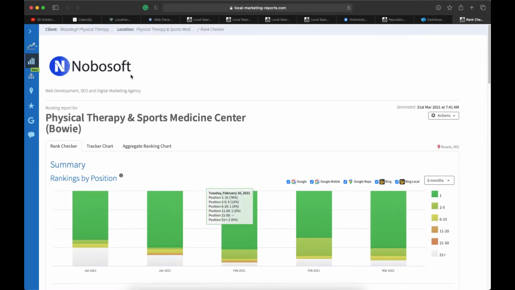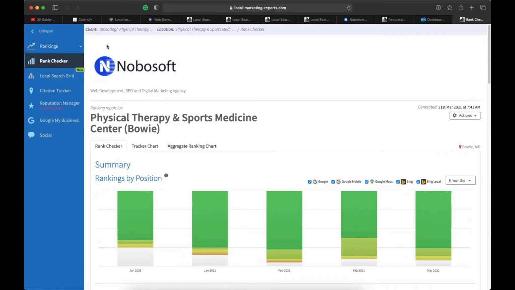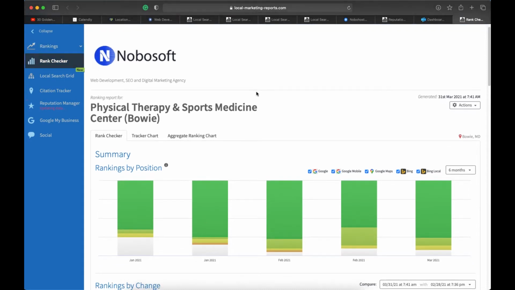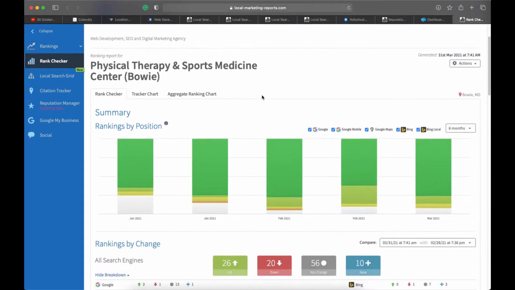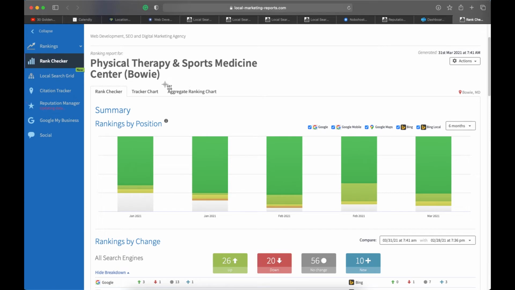When the report opens, you may see a welcome page. Or probably you may use the sidebar to find the page you are looking for. Now we are on the page, Rank Checker, which is the most important page if you want to see how your business is ranked in the local search result. Now we are going to take a look at the details listed on this page. The report we are working on is related to location, BOE. You may find the location on the right top of the page.